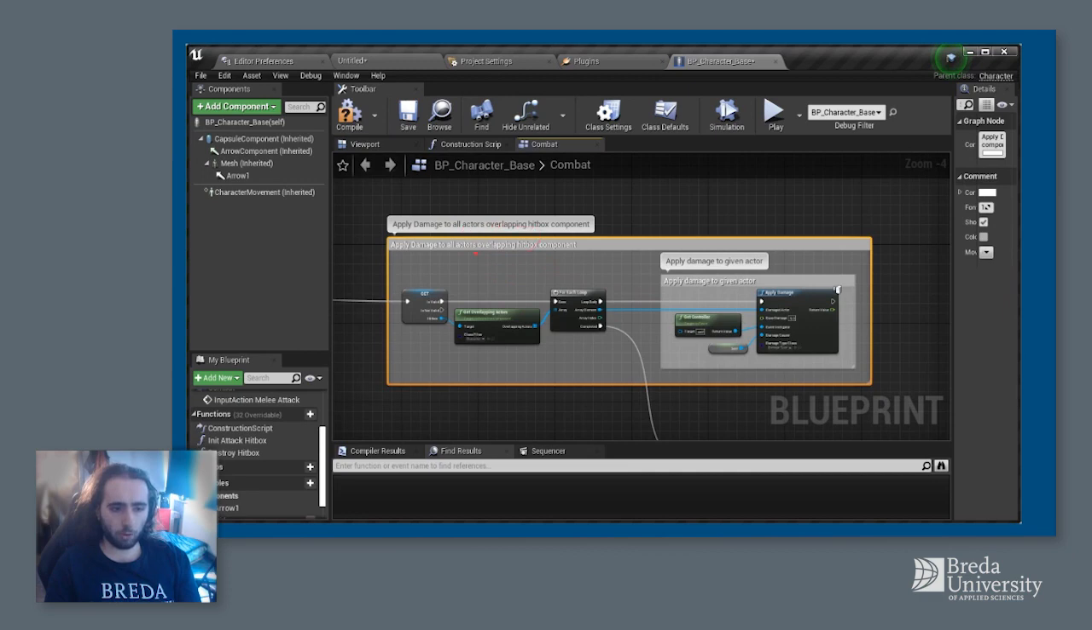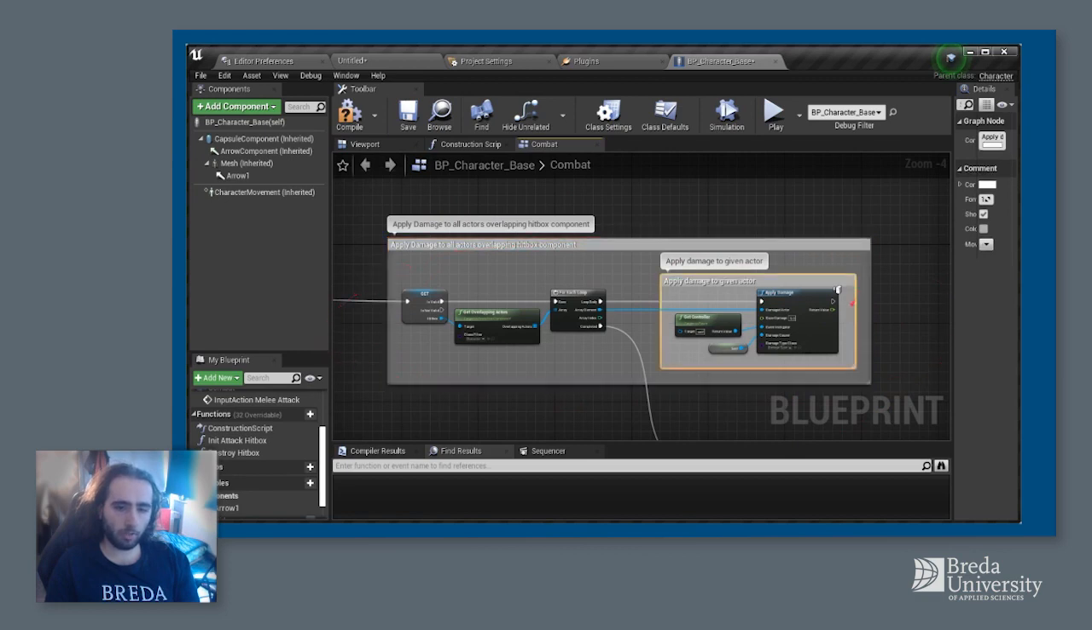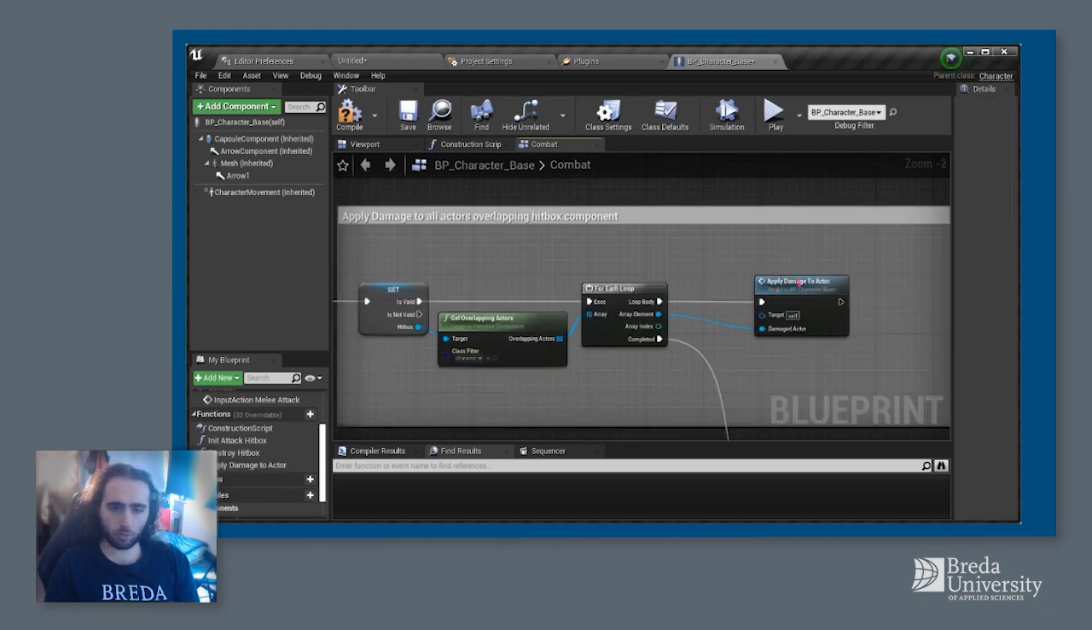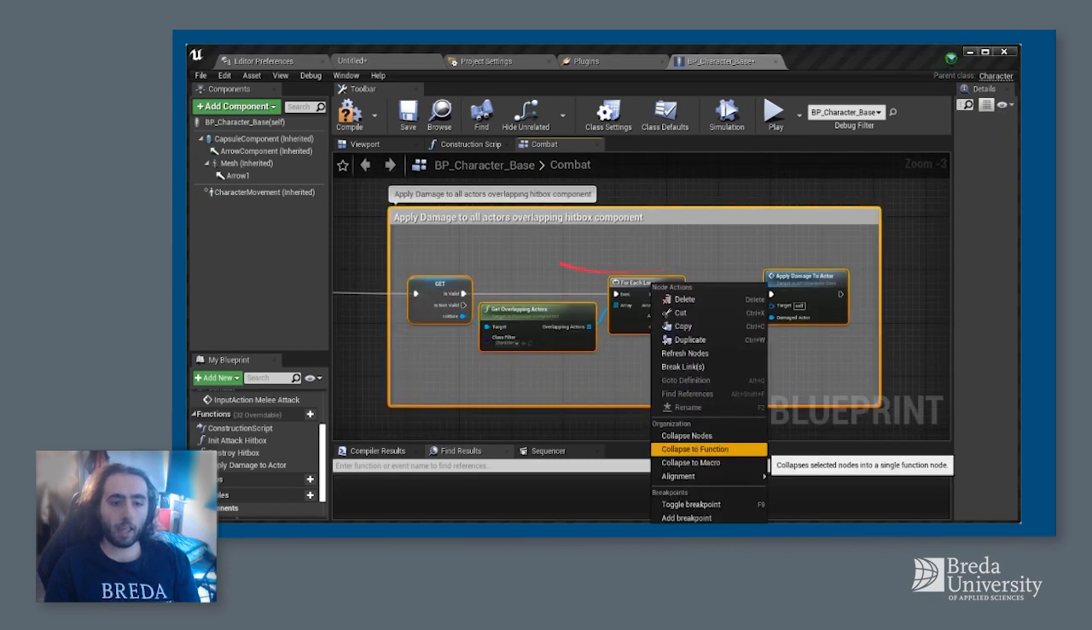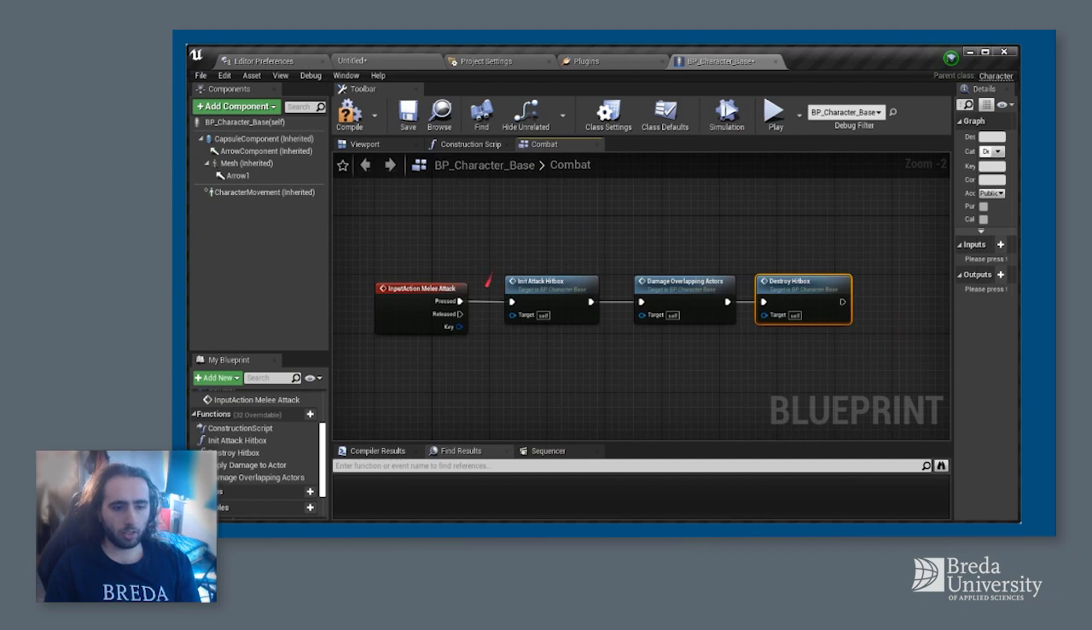And this one is a bit more complicated, because we have the bigger part, which is going through all of them and damaging all of them, but then we have the smaller part, which is damaging one specifically. So what we want to do is collapse first this small part here into something like apply damage to actor, and then collapse all of this as well, with the function we just made inside this other function we're making now. So at the end, you're going to have something like this, and this is the basic core of an attack.